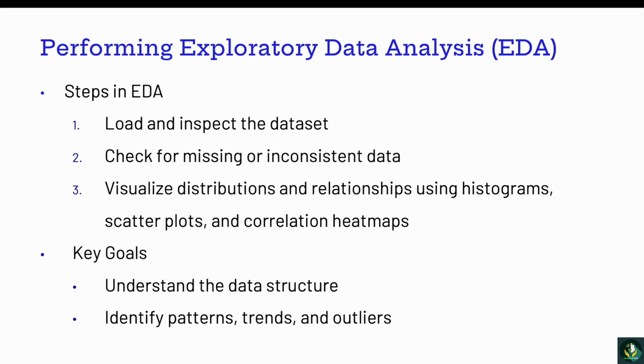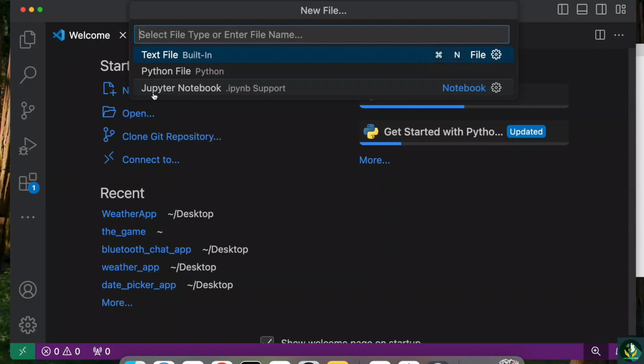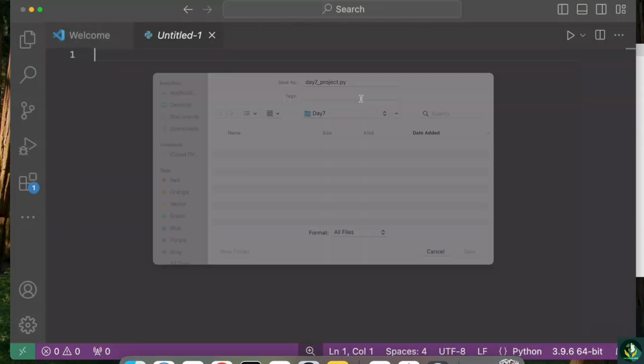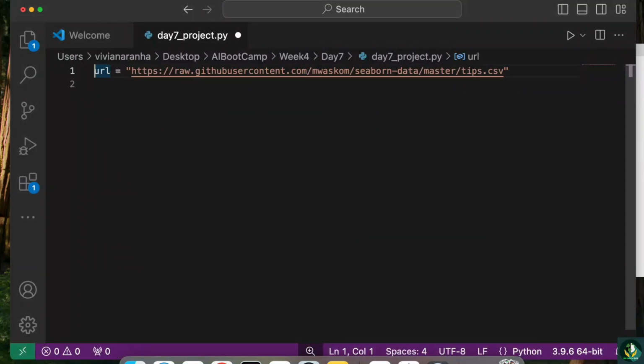We will be using a data set called the tips data set for this. We can look at an example code here. So I'm going to create a new Python file, save it in my day 7, call it day 7 underscore project. And this is the URL that we'll be using, github usercontent.com/mwaskom/seaborn-data/master/tips.csv. This is where we will get our data from.